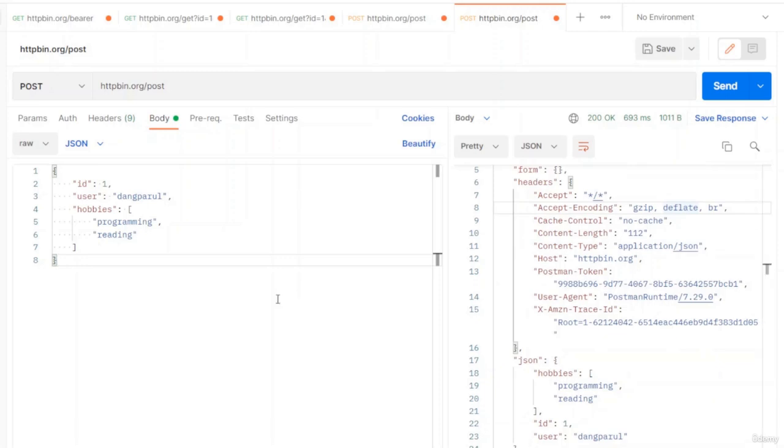Now, what if we could automate this verification? That is, verification of status code and verification of response body. Then I would have tested thousands of APIs like this in no time. Thanks to Postman, it provides a facility to automate your API testing.